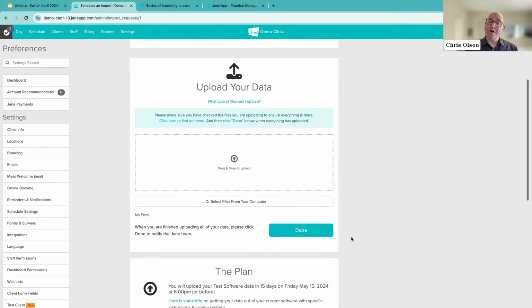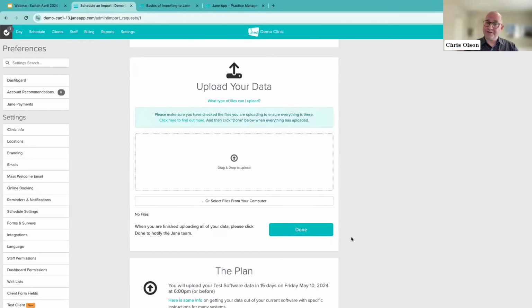And so once we've uploaded those files, all we need to do is click done. When we click done, that lets our team know that we're ready to go, and they'll start that process, and then they will confirm with you when that has been completed.